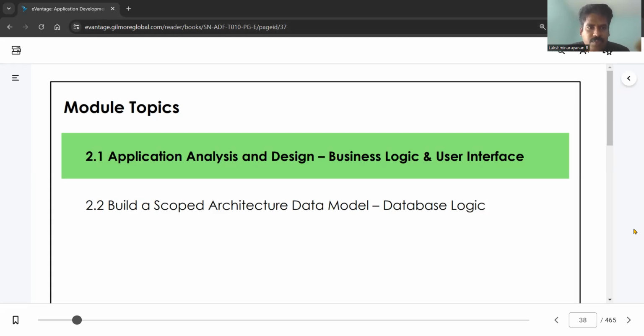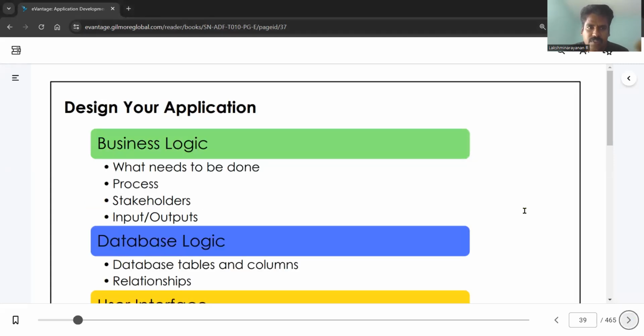Today we are going to discuss application analysis and design by using business logic and user interfaces. This is our today's topic, and we are going to do a lab with this application analysis and design, business logic and user interfaces. And then we have to build a scope architecture and data models by using the database logic.